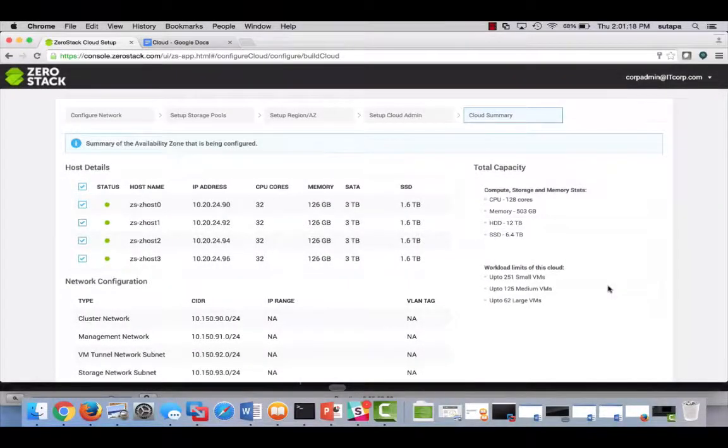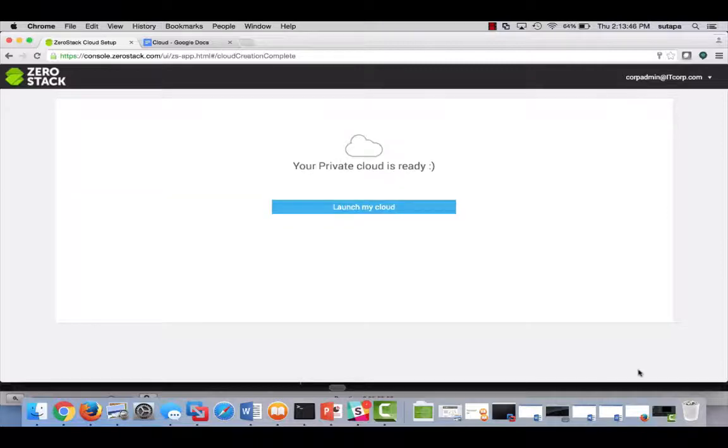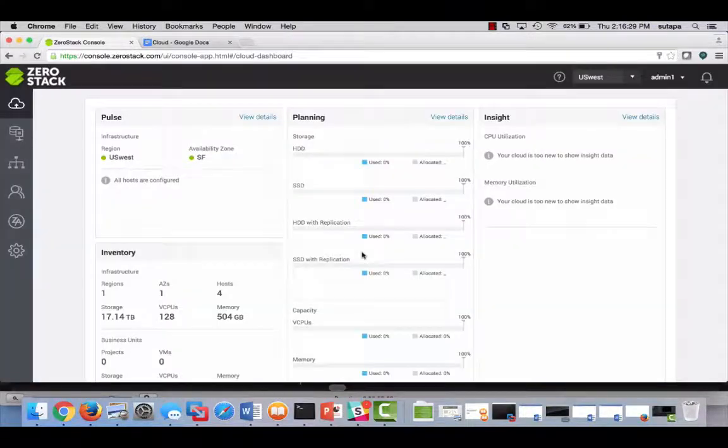Click Build Cloud and wait a few minutes. Upon ready message, we can launch our cloud. At this point, our cloud is ready for consumption. Log in as the cloud admin user we created earlier. Right away, we can see an overview of our cloud, resources, and regions available.